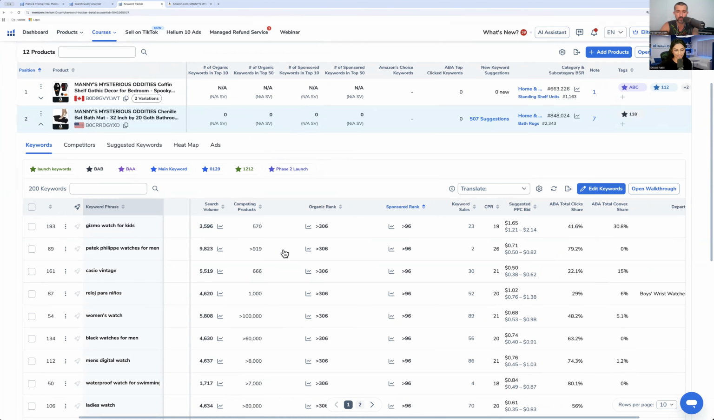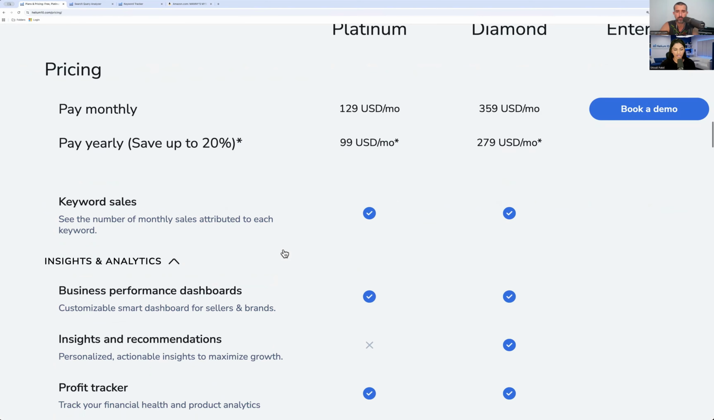Okay, let's jump back into the pricing page. We've got keyword sales. This is going to be on both plans. You're going to be able to see how many sales are attributed to each keyword.